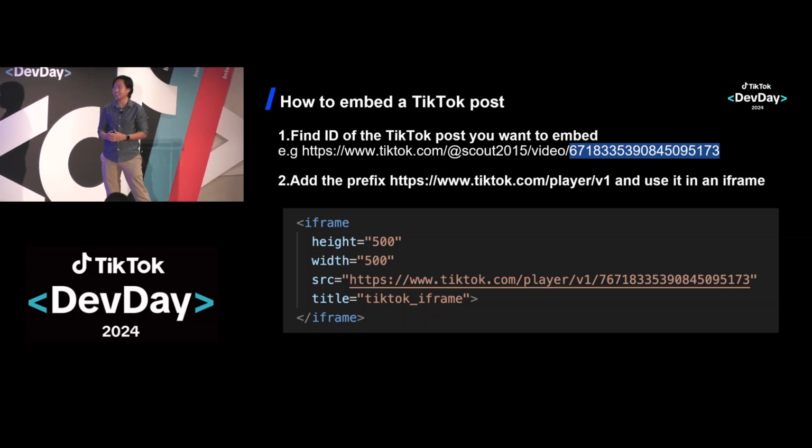Yeah, as you can see, it's very simple. There are just 2 steps to this. First, you can go to tiktok.com and find your favorite video, the video that you need to embed. It will come in the form of tiktok.com/the handle/video or image and /the post ID. So this long number is the thing that you need from the URL.